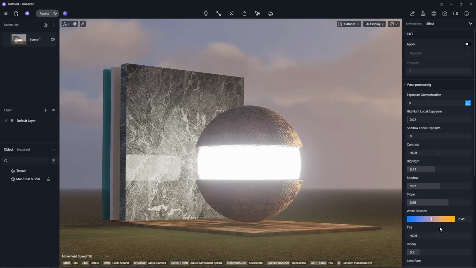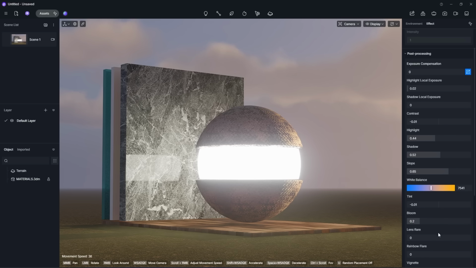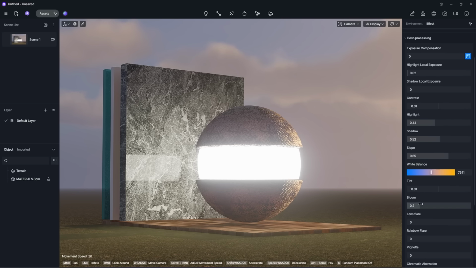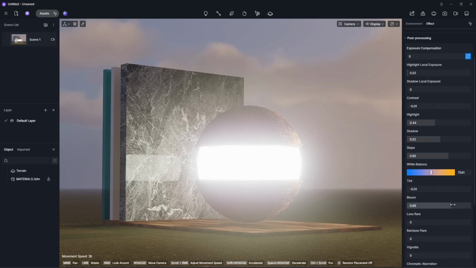Now, let's move on to the visual effects. The first one is Bloom. Bloom creates a soft and natural glow around light sources or very bright areas of the image.